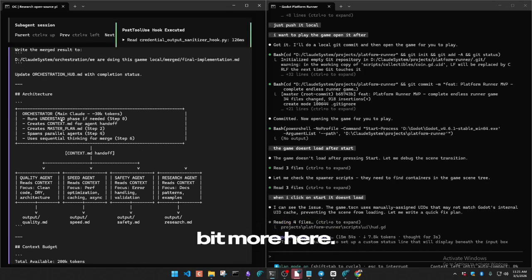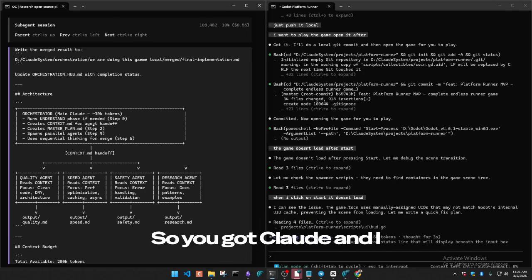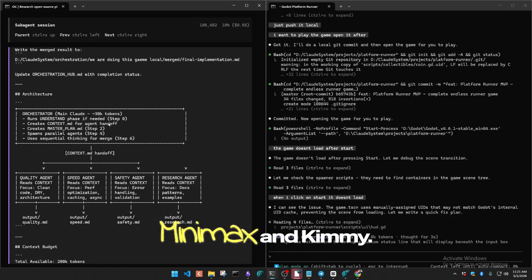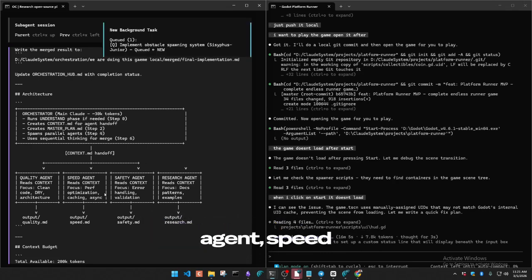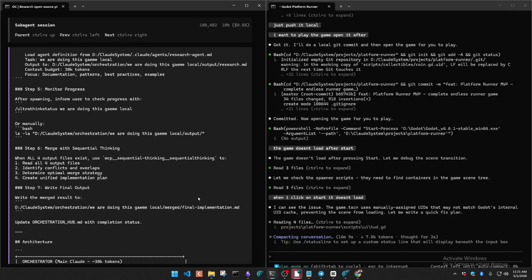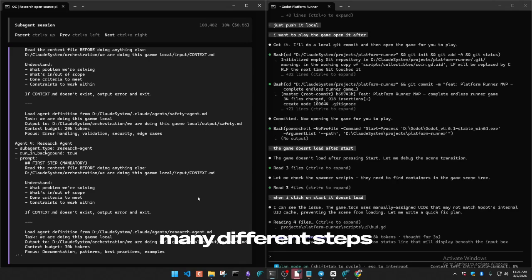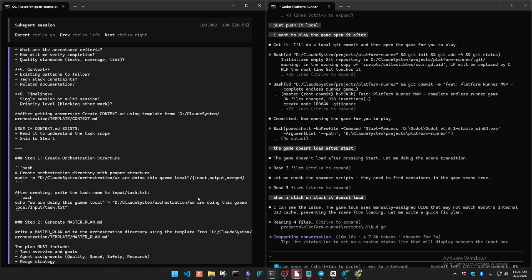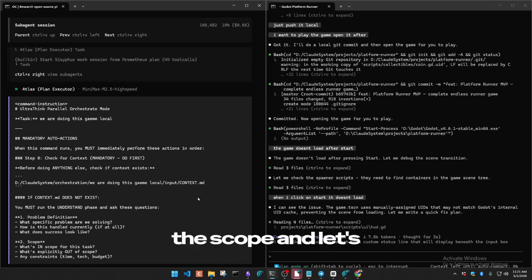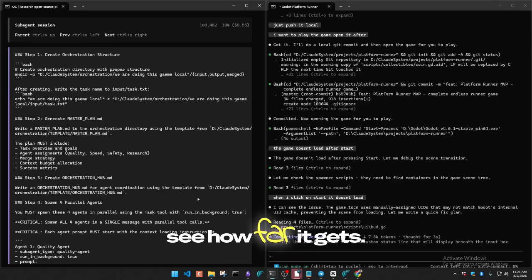Give you a little bit more here. So you got Claude, and I don't have Claude, I think, in the background. I think I have Minimax and Kimmy. I'll put the link in the video description here. Then you got the quality agent, speed agent, safety agent, research agent. And it's just crazy how many different steps it has, like safety agent, speed agent, quality, the scope. And let's see how far it gets.